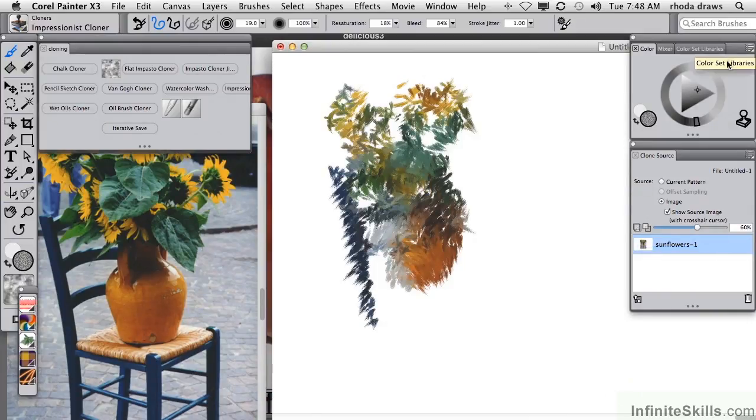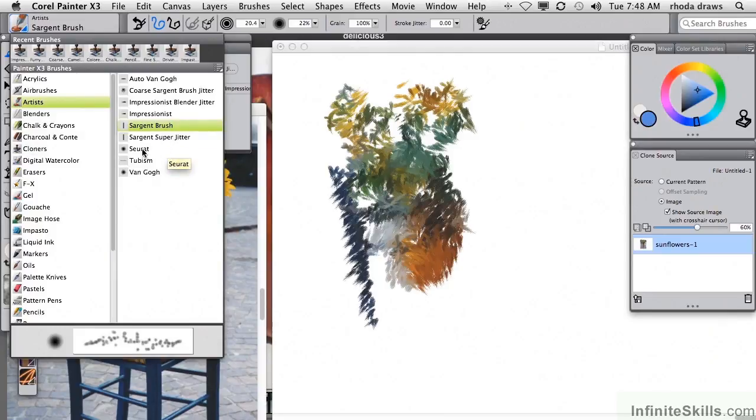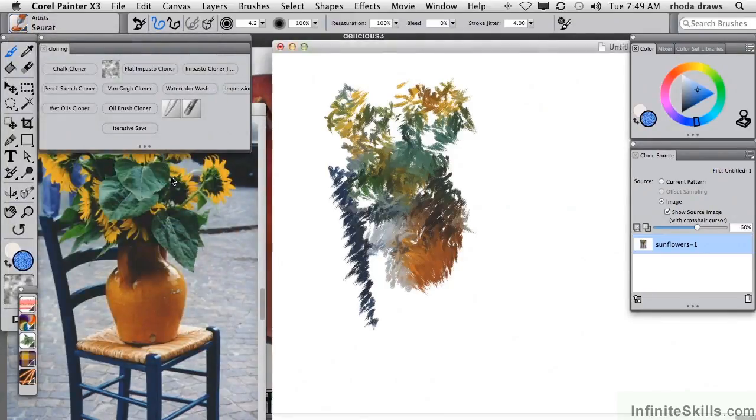Notice that when I'm working with a cloner brush, my color picker is grayed out. This makes sense because cloner brushes take color and value information from the source image. You can turn any brush into a cloner by using clone color, which means simply by enabling this little rubber stamp icon. Let's try that. Let's go to a category that is not a cloner category, and let's make the Seurat brush into a cloner.